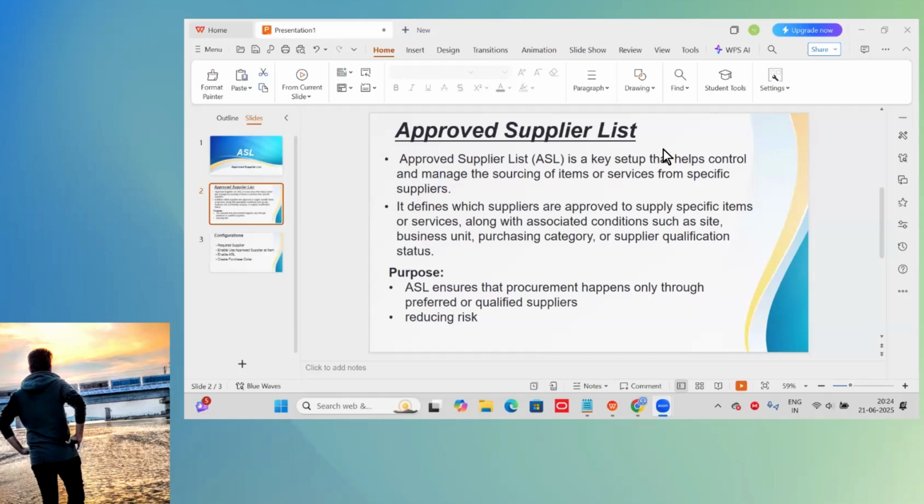So today I'm going to discuss the approved supplier list in Oracle Cloud. The purpose of the approved supplier list is to ensure that procurement happens only through preferred and qualified suppliers. So if you want to buy similar products from any specified or qualified suppliers, you can control that through the approved supplier list.